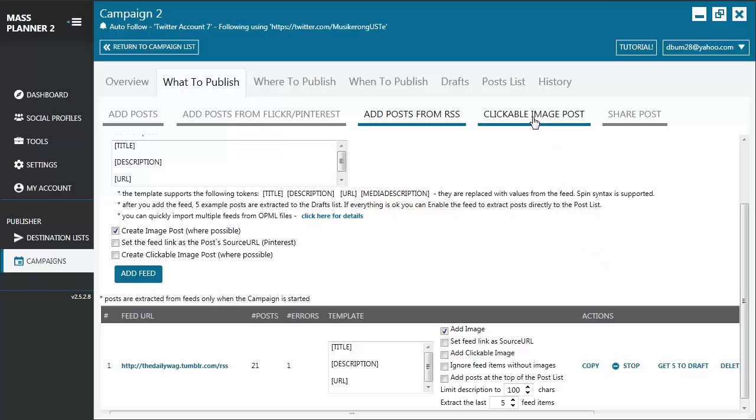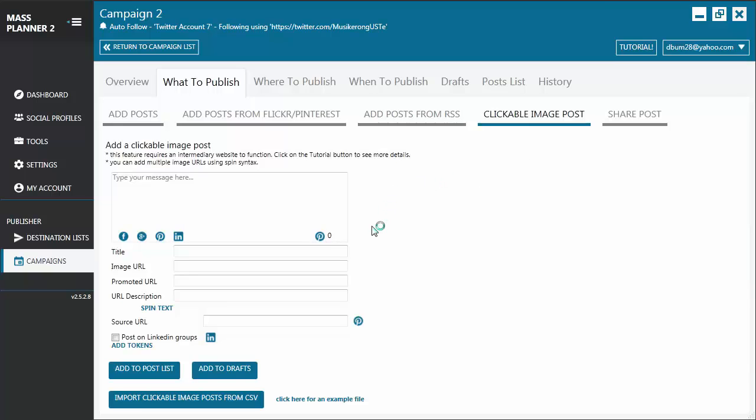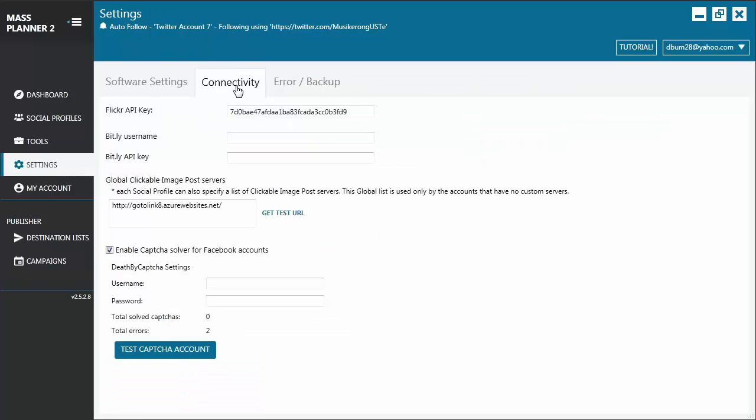Let's now go to clickable image post. To use this feature, you need to add a clickable image post server in settings and connectivity tab. Otherwise, it's not going to work. Go to settings, connectivity tab. You will have here global clickable image post server. So you have to set or indicate your clickable post server prior to using clickable image post feature.